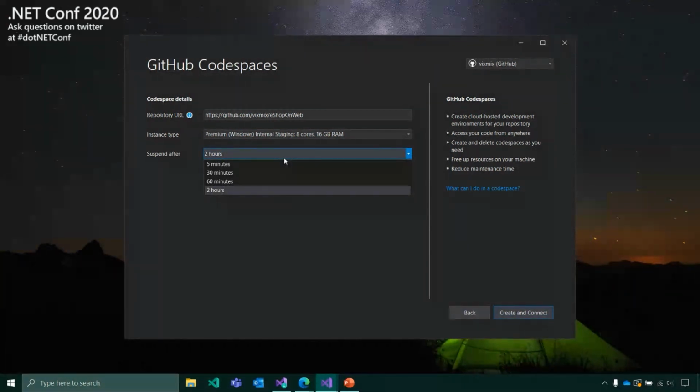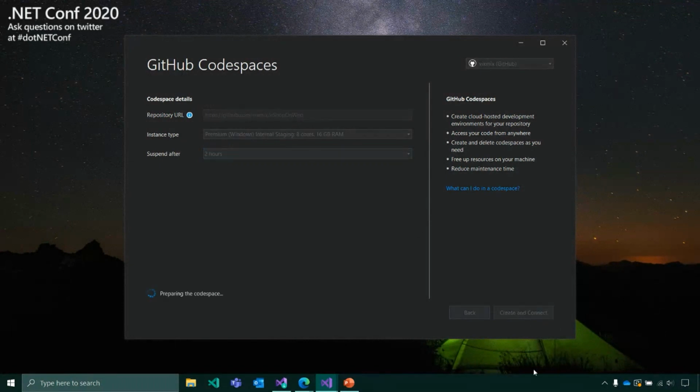One of the things to also just point out here is that it doesn't go away when it suspends. It just idles for a little bit, and then I can jump back into my context. So I could take a lunch break and come back, and my code space would still be up and running. So here we go. Let's go ahead and connect to code space.